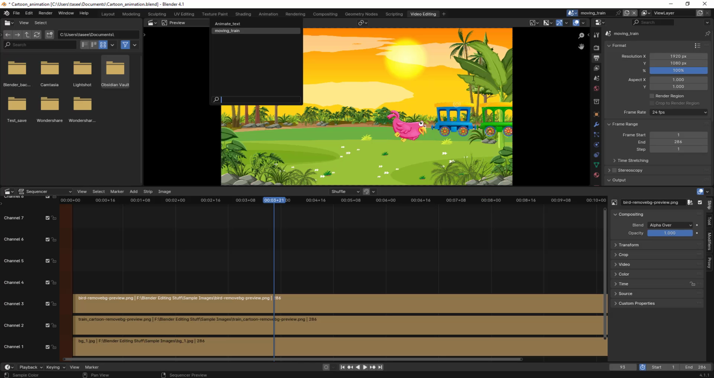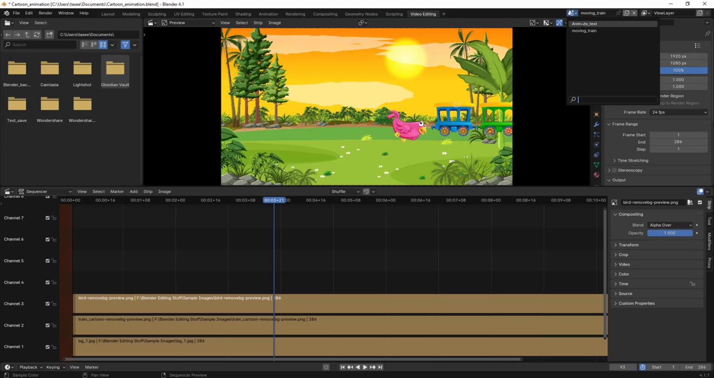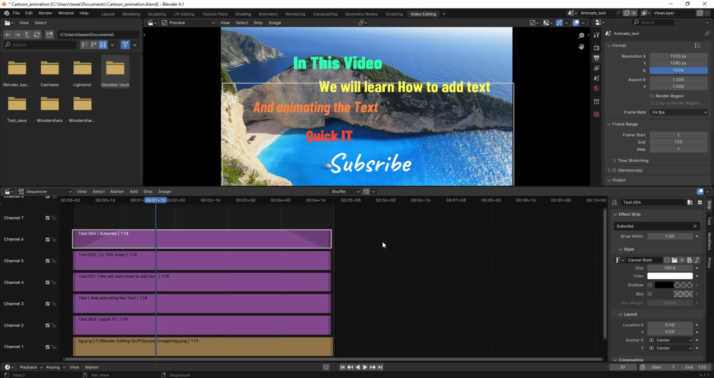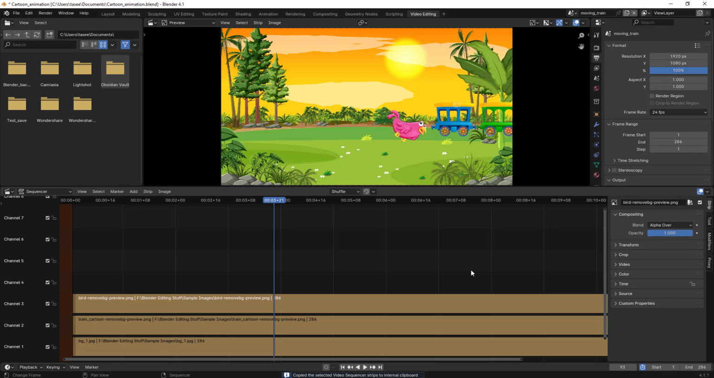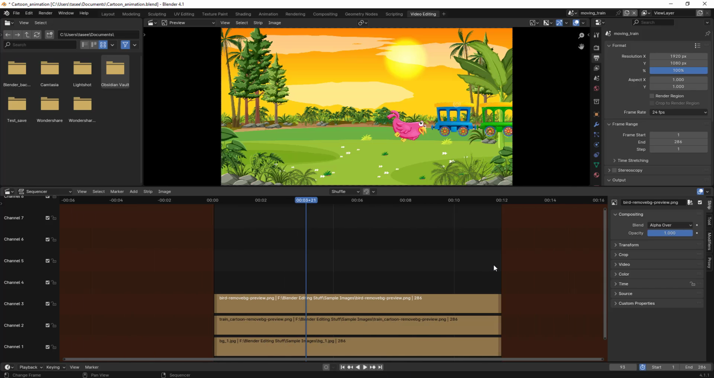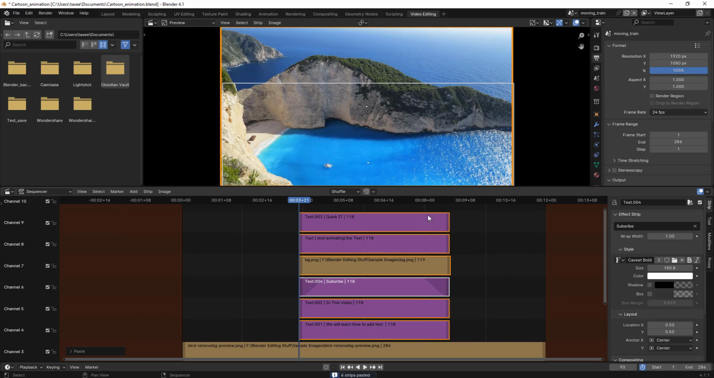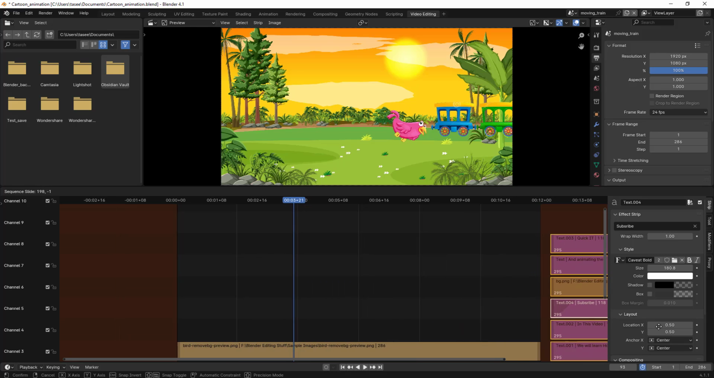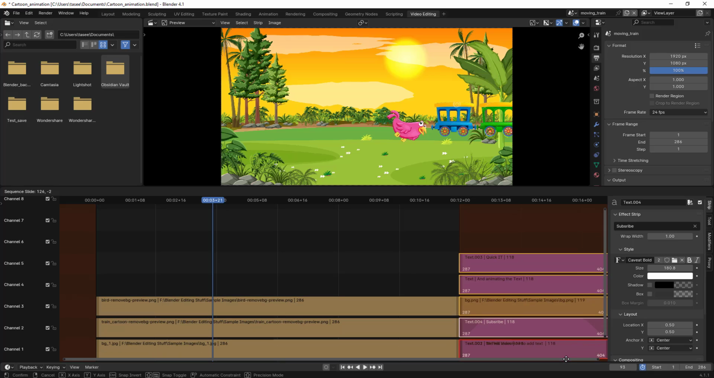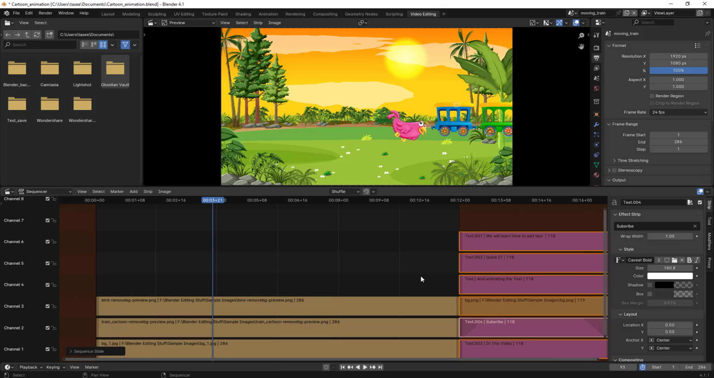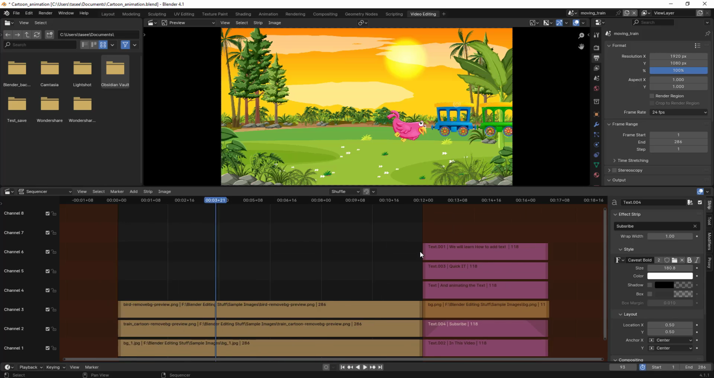Then I'll maximize this part, click here and go to animating text. This particular scene opens up here. You can just copy and paste the entire stuff, then go to this scene again, moving train, zoom out and paste it. Now if you see, all those sections have come back here. Now I'll align properly here, press the home button and zoom out.